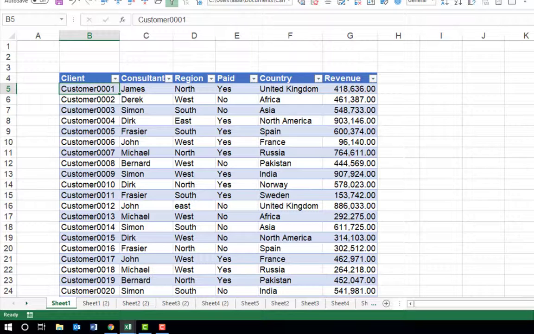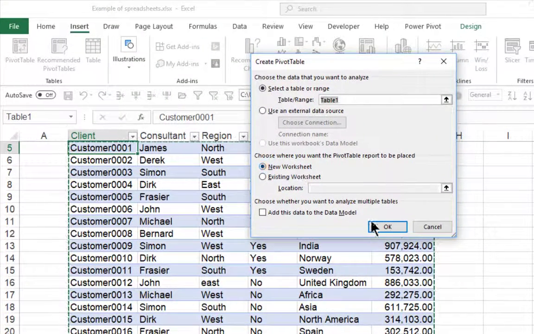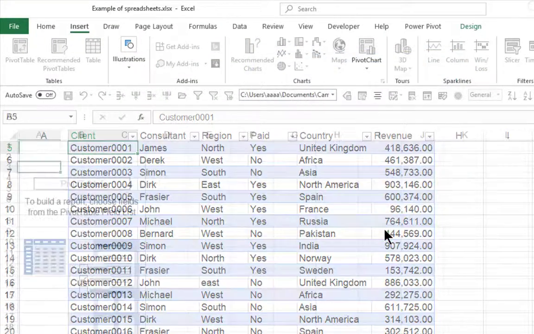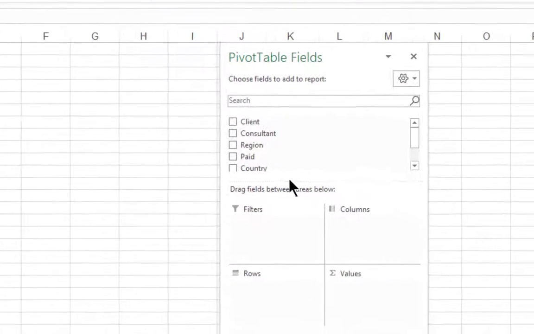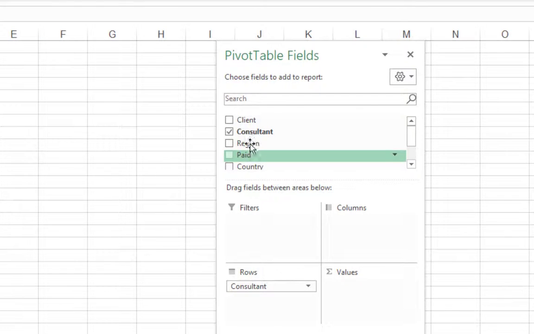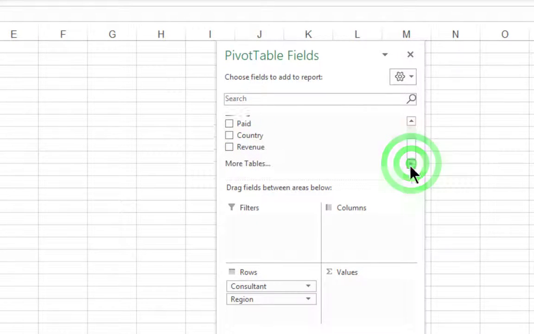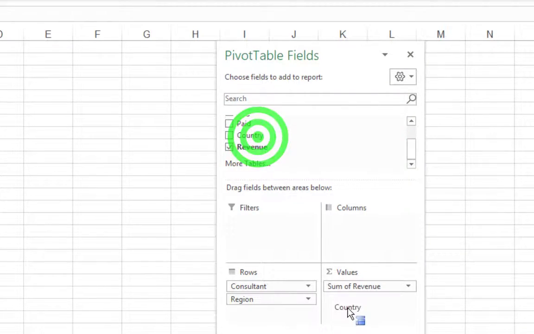I've got a set of data here and I just want to build a quick pivot table. So the shortcut key for pivot tables is Alt-NV. I'm just going to keep the default, which is on a new worksheet. Click OK. Now I'm just going to build a quick pivot table. Just going to put consultant here, then region in here, and then I'm just going to put revenue down here, and also I'm just going to count the countries down here.